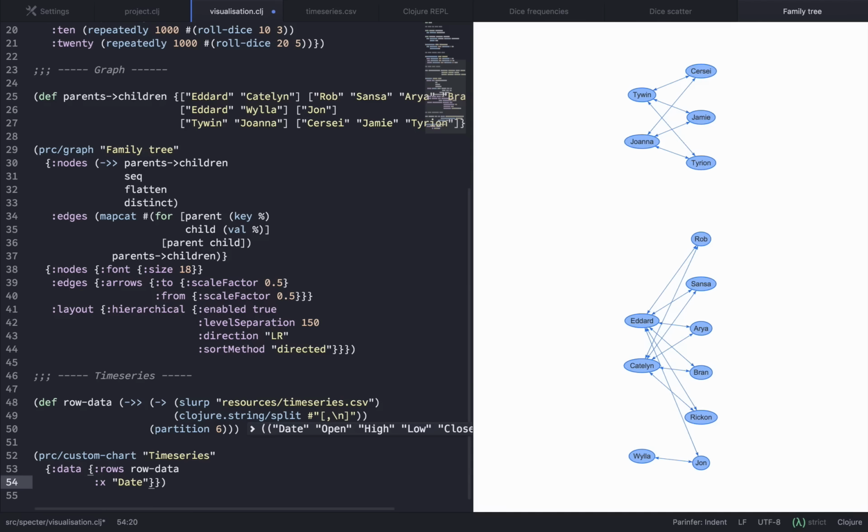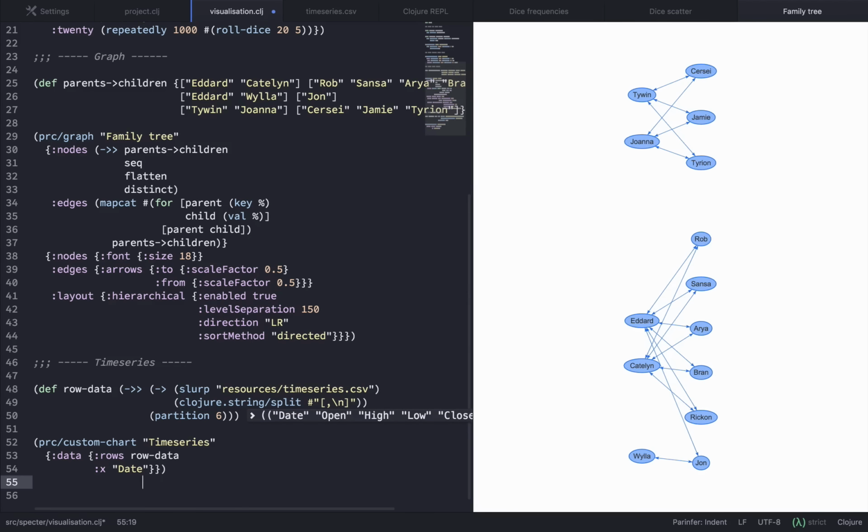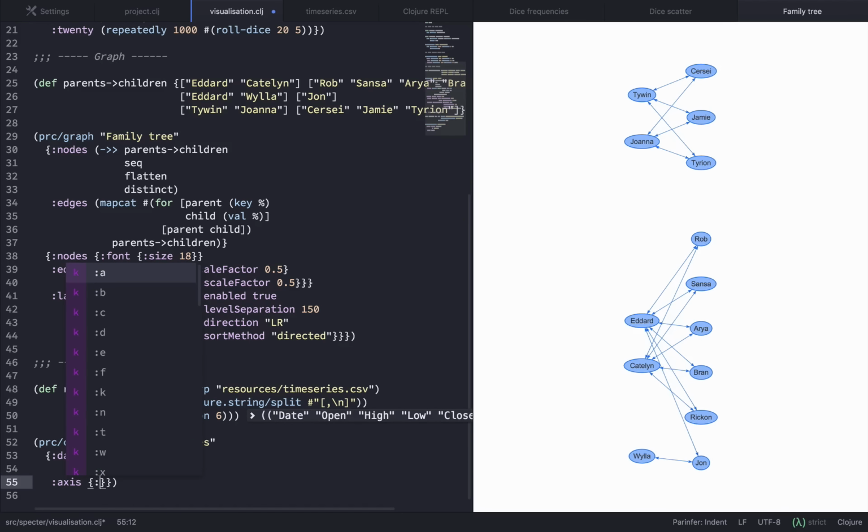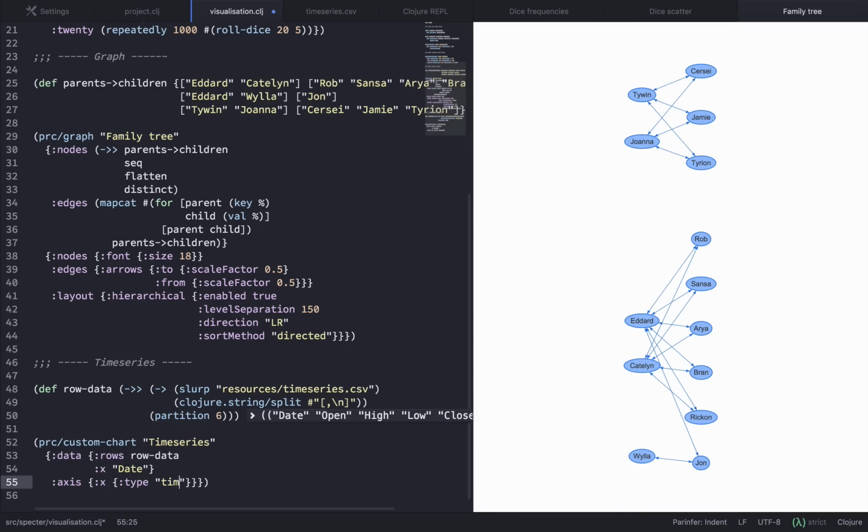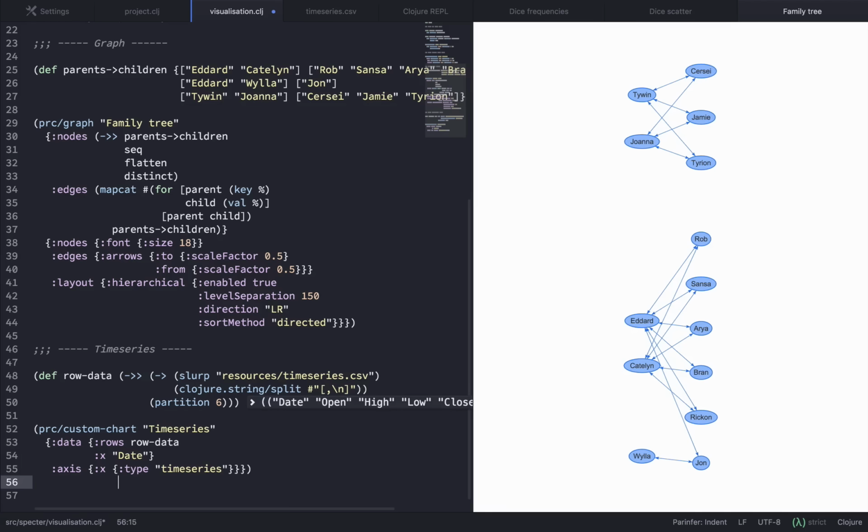And anything else we need to give it? Yeah, we need to tell it that it's a time series. So as well as data, let's tell it that the axis should be of type, so the x-axis is of type time series. And then it knows to look for the date, but we also then need to give it the format for the tick.